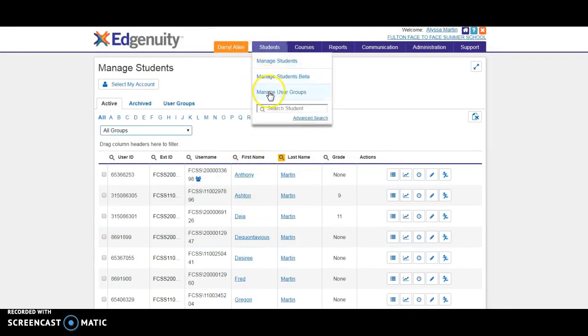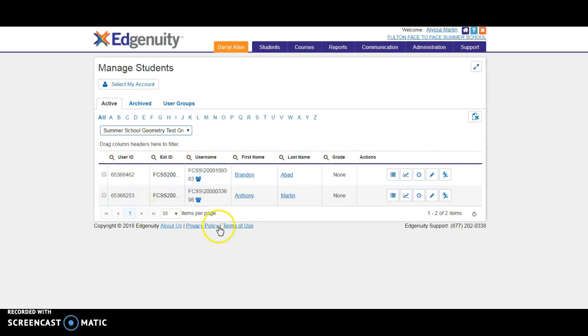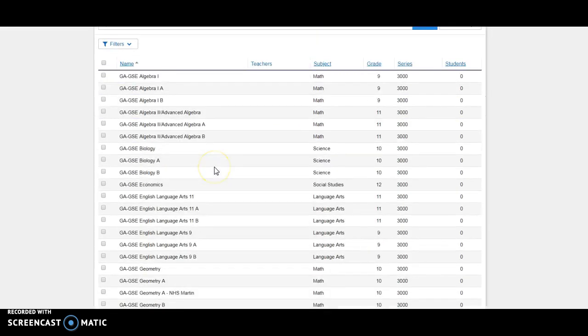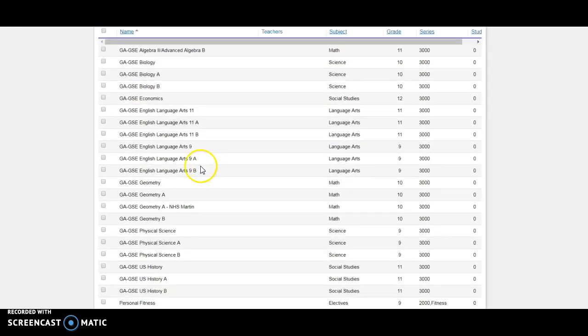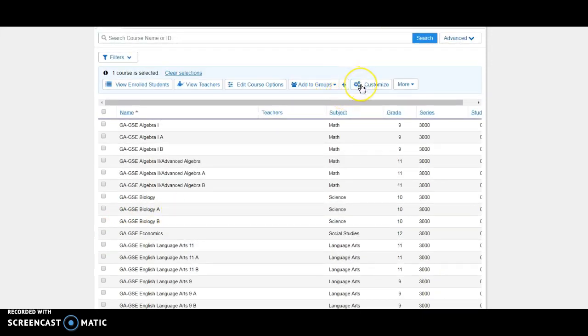And then when you go back to Manage User Groups, you should see that these students are populating your course. Once you have added all your students, you want to assign a course to those students. So you're going to go to Courses, Manage Courses, and then select the course that you want to add to the group. Let's say I'm going to be teaching Geometry Semester 2. So I'm going to click on GSE Geometry B, and I'm going to click on Customize.